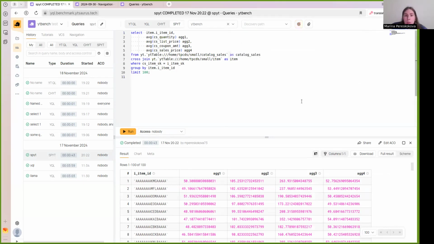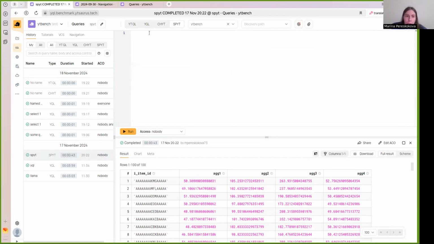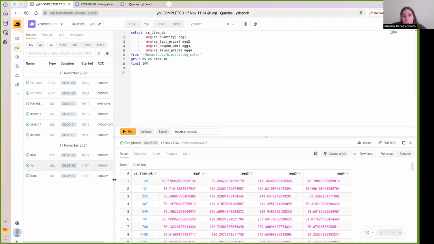The last engine we'll talk about is YTquery. This is a graph engine that converts SQL queries into MapReduce operation graphs. It is also designed to work with large amounts of data. In this case, I am just running a select with grouping from a 3 TB table. It will be completed in 4 minutes.